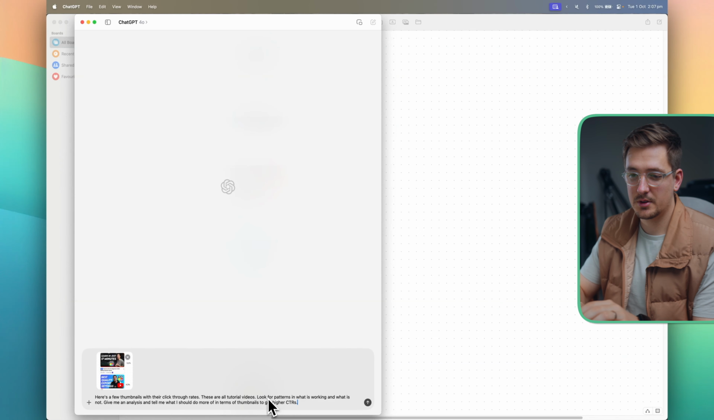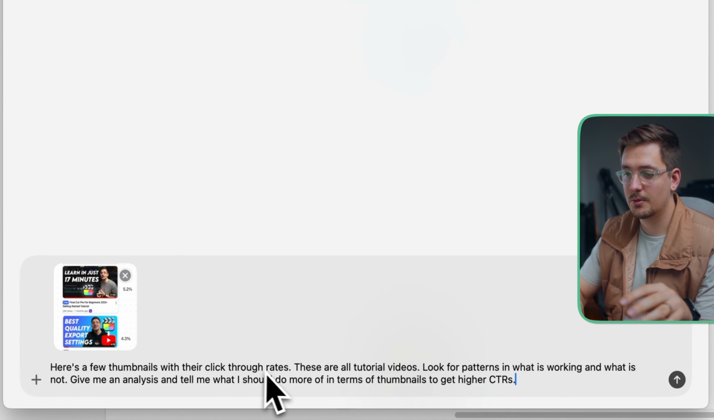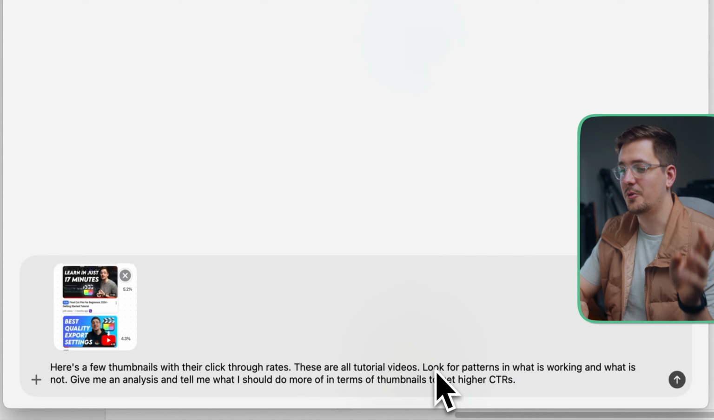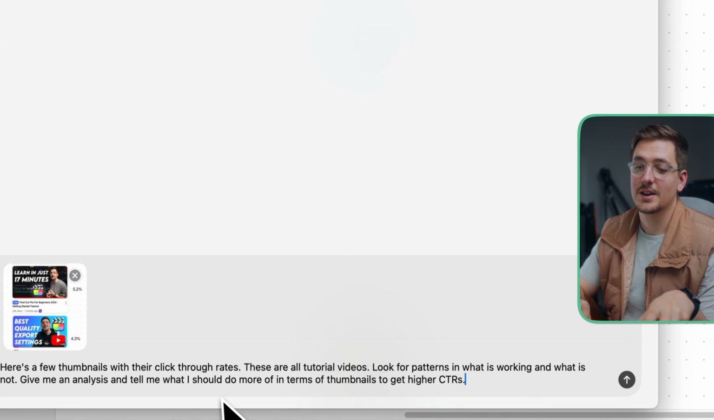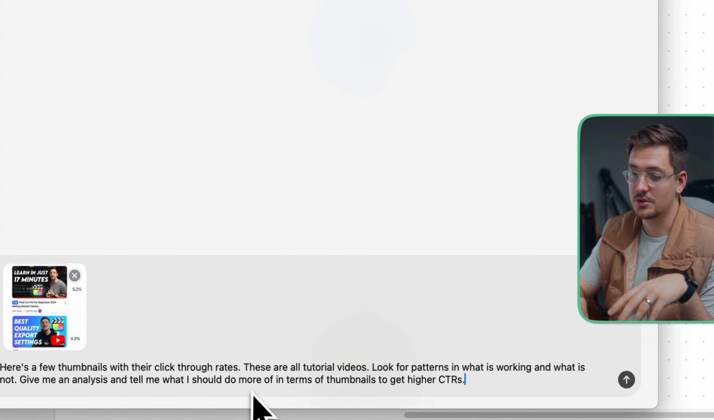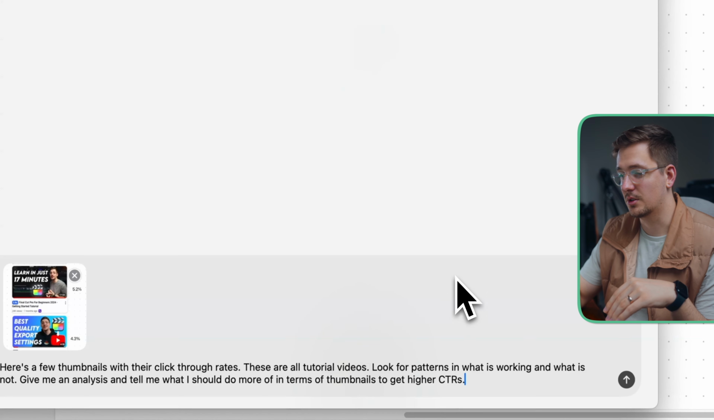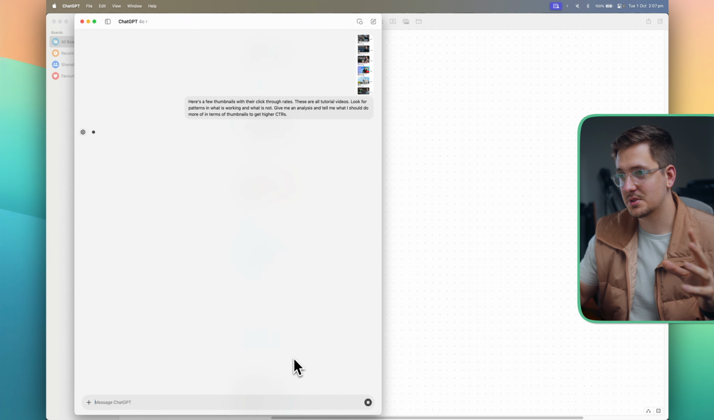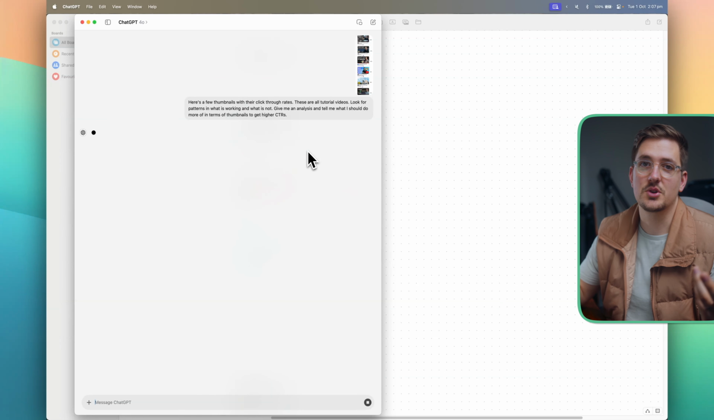So I might just type in something like this. Here's a few thumbnails with their click-through rates. These are all tutorial videos. Look for patterns in what's working and what's not. Give me an analysis and tell me what I should do more of in terms of thumbnails that get higher click-through rates. And just simple prompts like that, I'll put these in and just see what ChatGPT gives me.